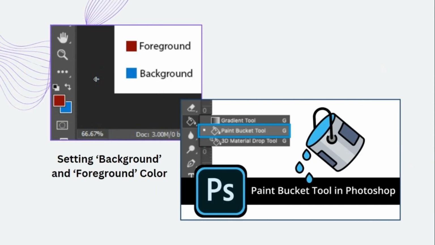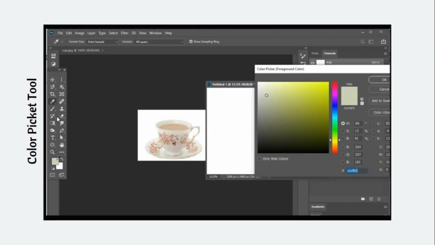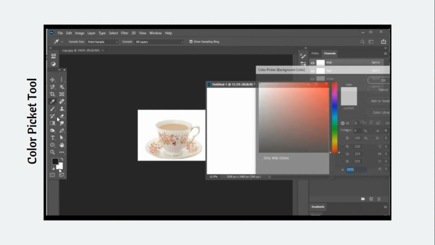The two overlapping colored squares near the bottom of the toolbar on the left show you the current foreground and background colors. The foreground color is the square that's on top. The foreground color is used to paint, fill, and create strokes and objects. Click the current foreground color square. You can select a color of your choice from the color picker dialog. Follow the same procedure to set the color of the background.